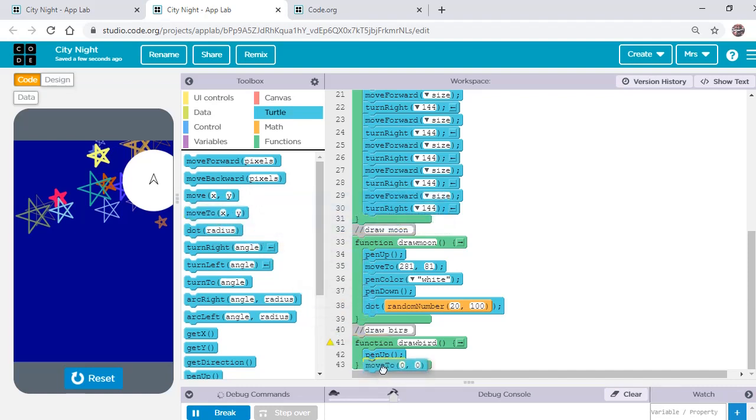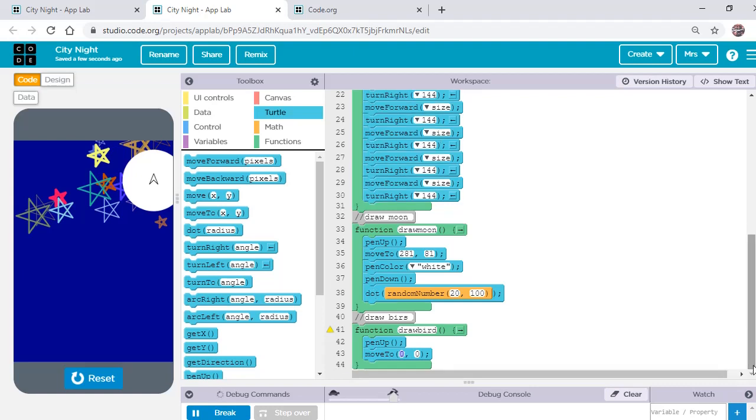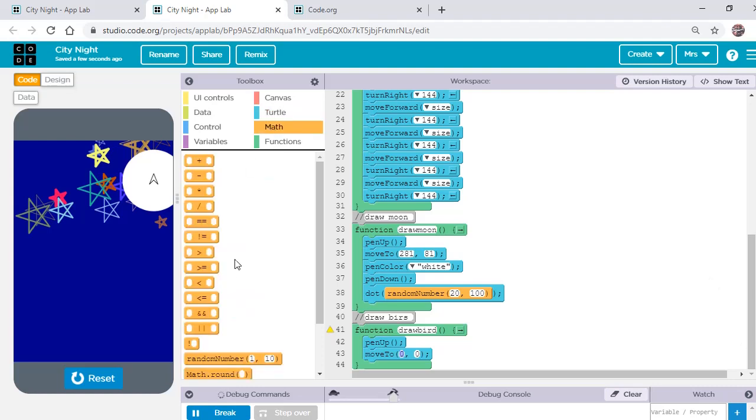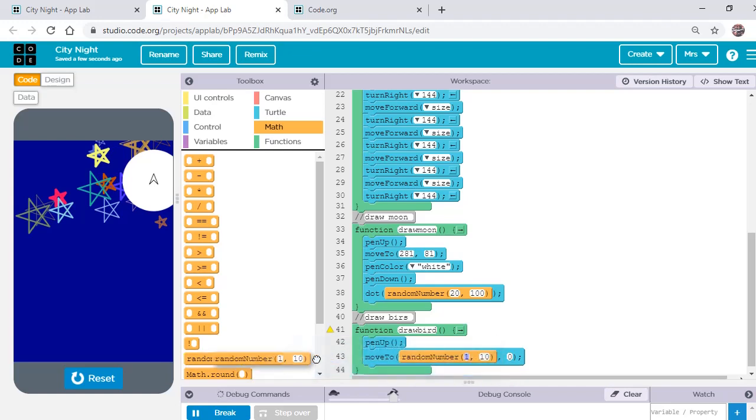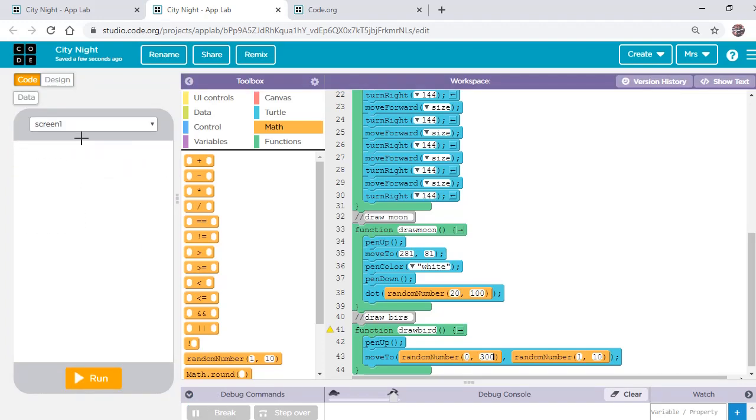As I said, we need to have the birds in different places, so the X and Y will be replaced with a random number to set a minimum and maximum range for the Y and the X. So the X will be from 0 to 300, from here to here, and for the Y we need to have it from here to 250, so from 0 to 250.